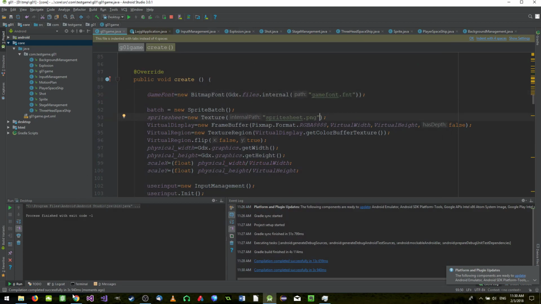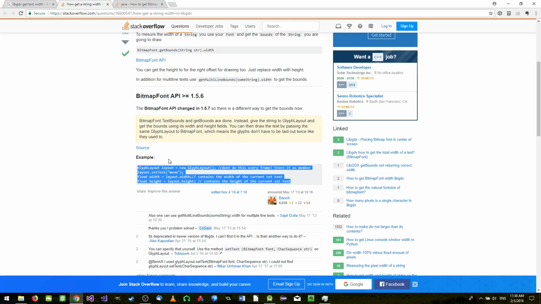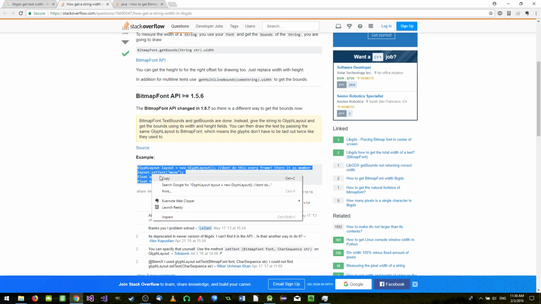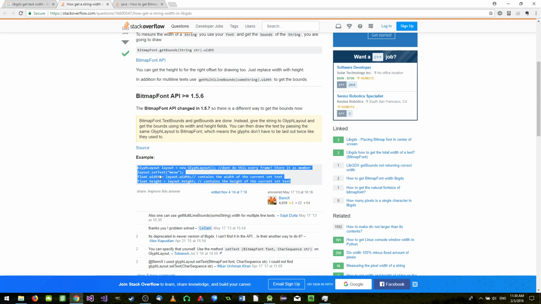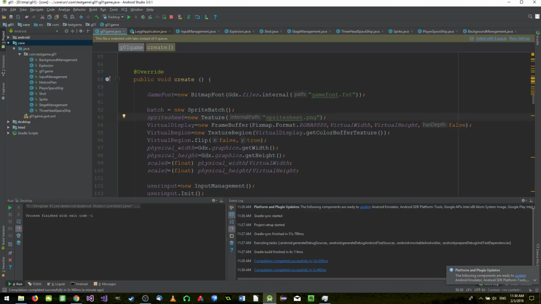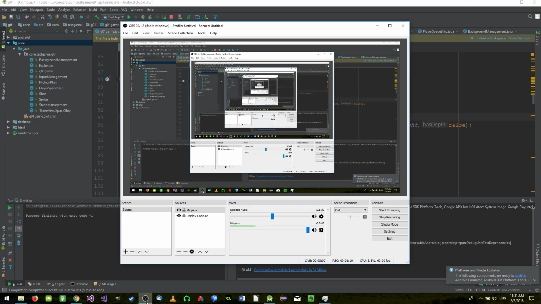Anyway, after checking the internet, it seems that the API has changed since the last time I used it many years ago. There is one response on Stack Overflow here. Apparently we need to use something called a GlyphLayout. So now I'm going to copy this code, work with that, and see if we can improve things. Sorry, just making sure I'm recording.